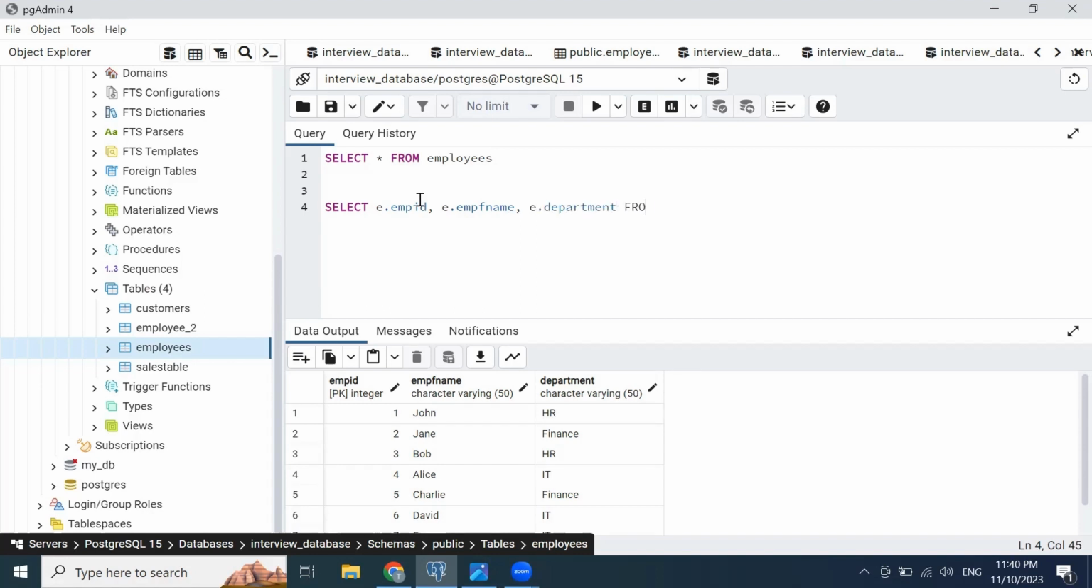from the employees table, and give an alias here, right? And this is the first alias, and after that I will again write the employees table and give an alias as e2. Why? Because I need to join the table with itself, that's why. And after that I need to give a condition where e.department is equal to e2.department.